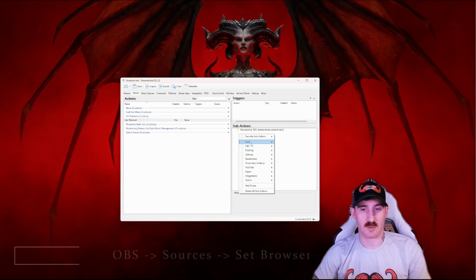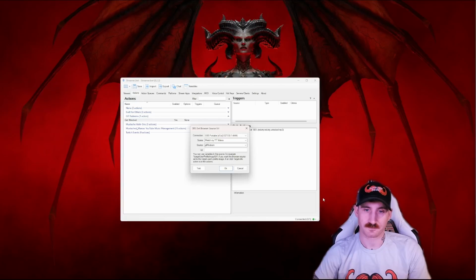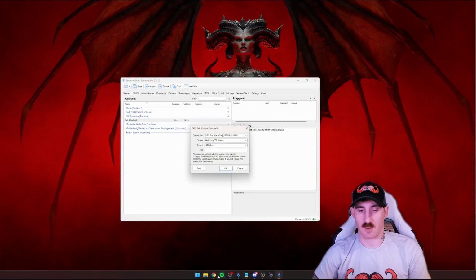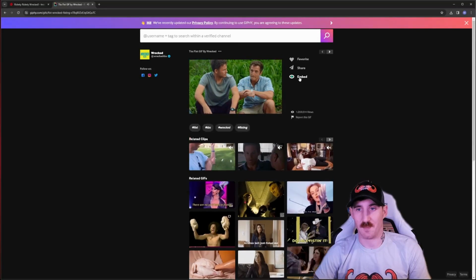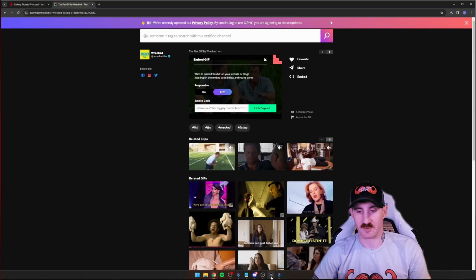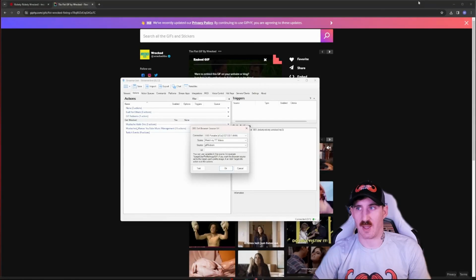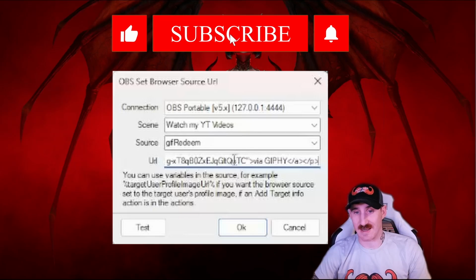The next thing we're gonna do is OBS, Source, and Set Browser Source URL. Make sure it's on the correct scene and source. Now we're going to head back over to the GIF that we wanted, click on the embed button, and copy the code. Once we get it copied, we'll go back to Streamerbot, paste it, but we're not done.